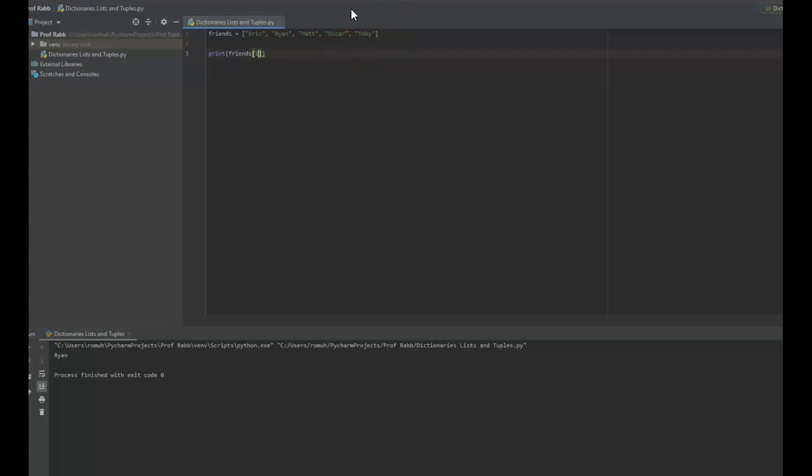Say I want to do Matt through Oscar. Matt starts at index position 2. So we want to grab index position 2 to index position 5, which is one after Toby. Now let's see what this prints. So here you get Matt, Oscar, and Toby. Again, key is you type a colon and then the index position after Toby, close brackets, and then you print out Matt, Oscar, Toby.